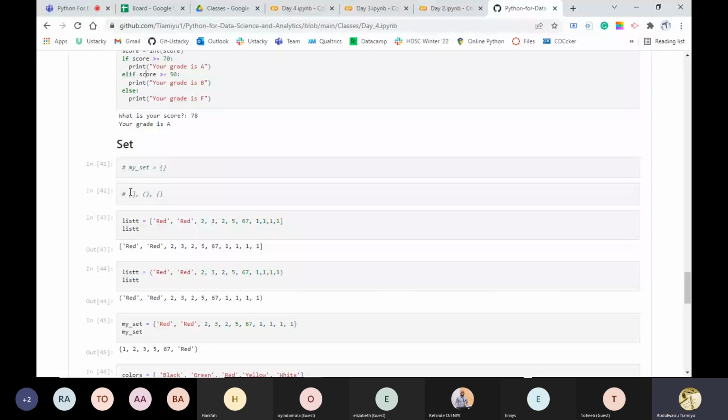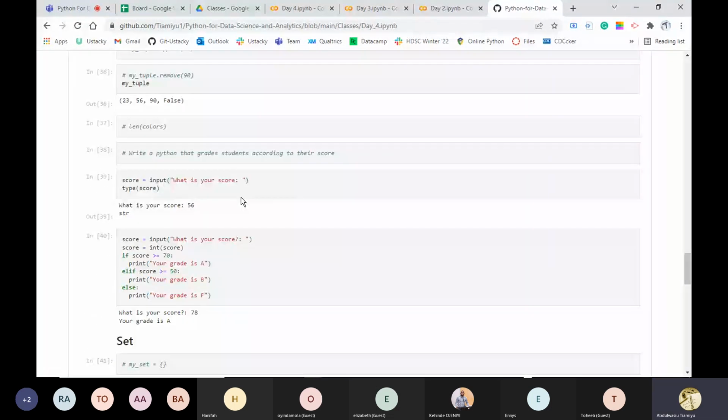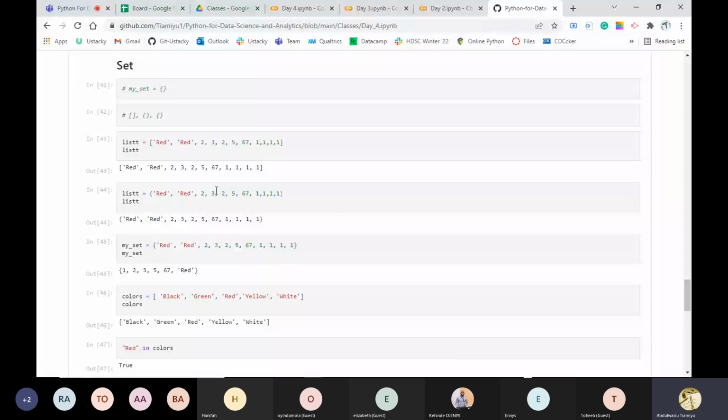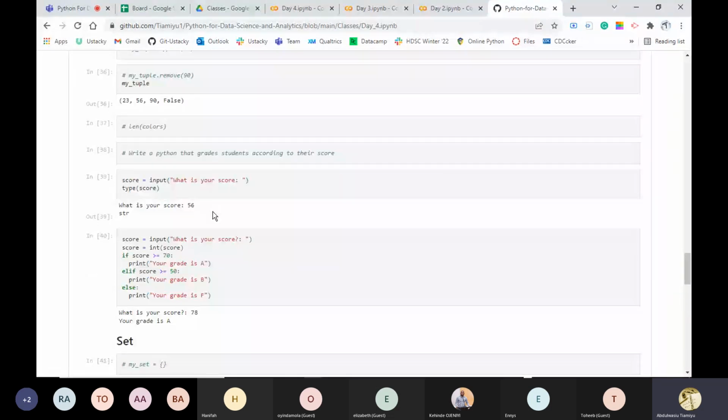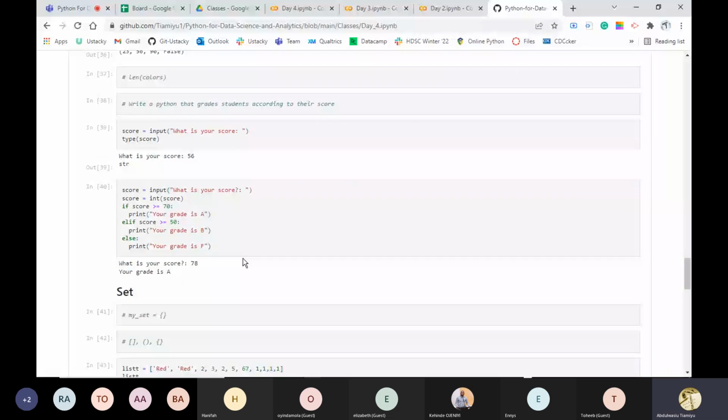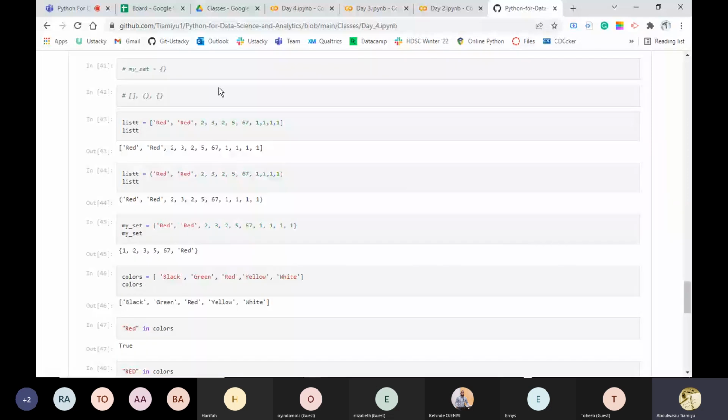So we have set. Set is like list and tuple, but the difference between set and others is that set only contains unique values. For example, in my list, I can have 2 bags. I can have 2, 2, 3, 3, 10, 10, 10, 10. I can have as many 10 as I want. But set only takes in unique values.